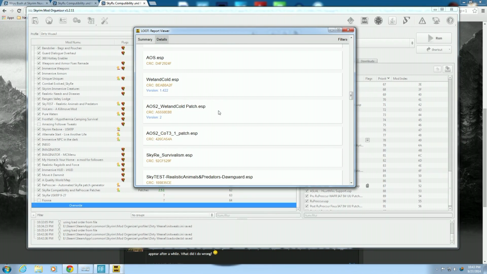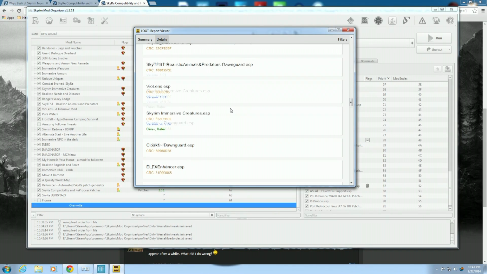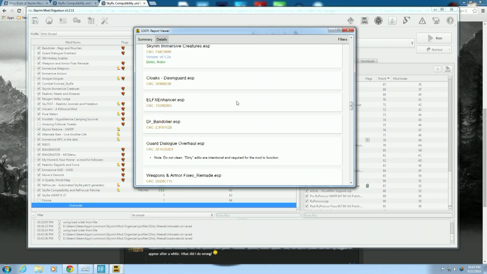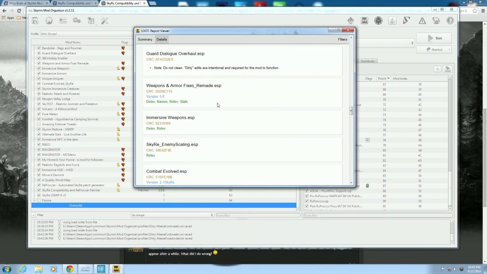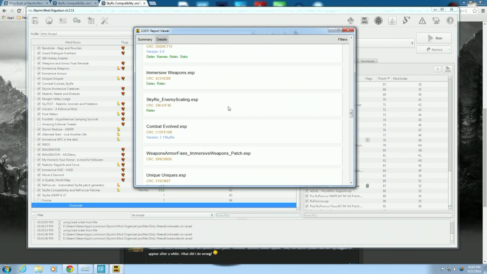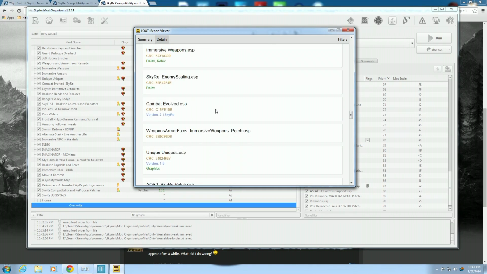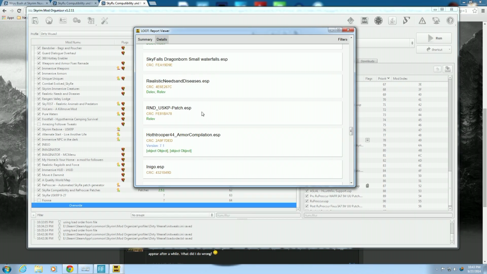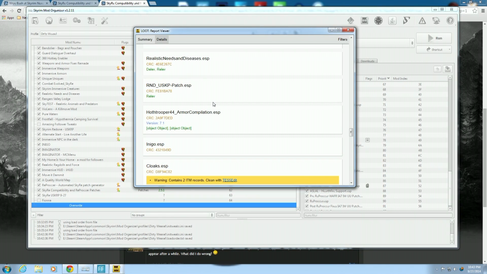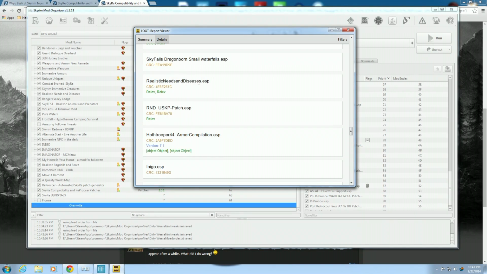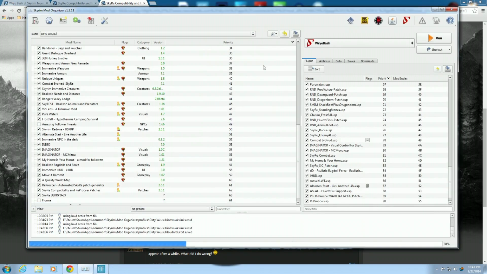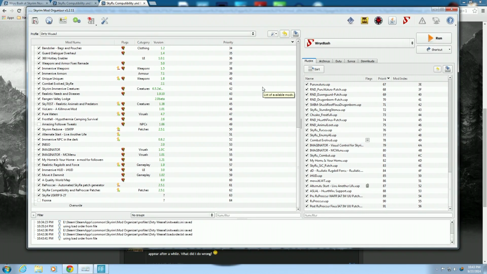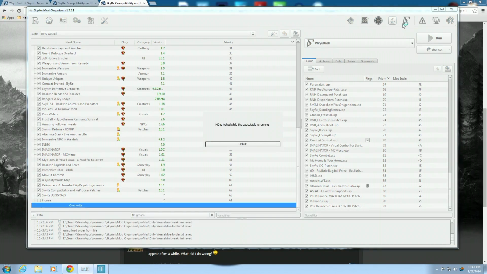Okay, these are all notes for Wrye bash to do its thing. Delev, relev. Weapon armor fixes, remed. Delev, relev, all sorts of stuff. SkyRe enemy scaling, relev. Okay, there we go. So we want to keep track of one. Let's keep track of realistic needs and diseases. Okay, it has a delev and relev button. Okay, so we can go ahead and close that. And close loot. And we have control again. So we'll go ahead and click Wrye bash.